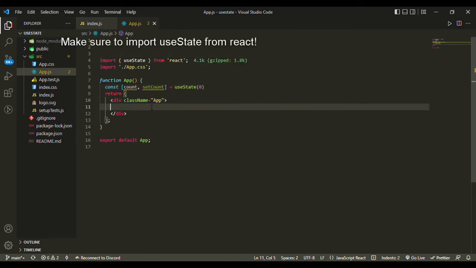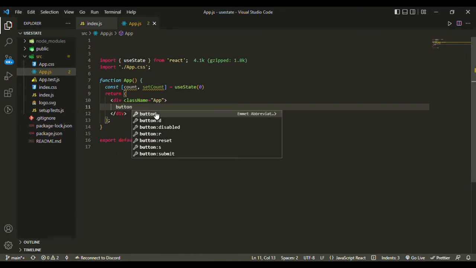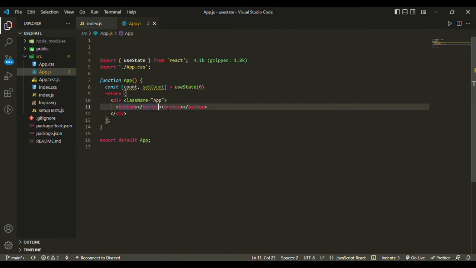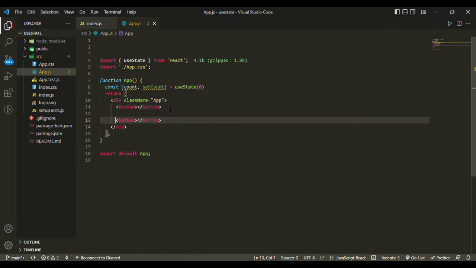Now, I want to make an app where I can increment a value by 1 and then decrease the value by 1 whenever I want to. So let's make 2 buttons. A trick you can use for Emmet abbreviations is just button times 2, press tab, and there you go, you have 2 buttons. I want to make the first one decrease our value by 1 and the second one to increase our value by 1.